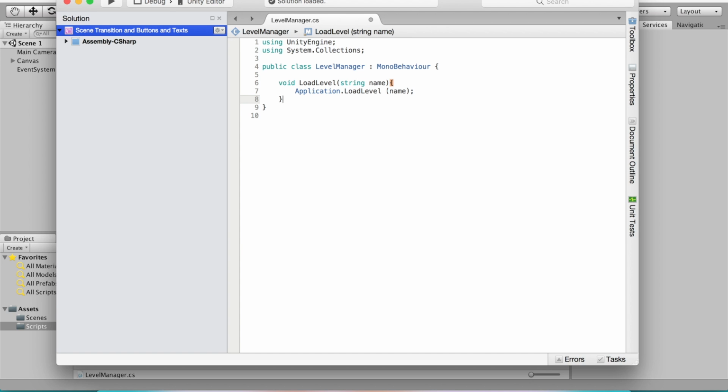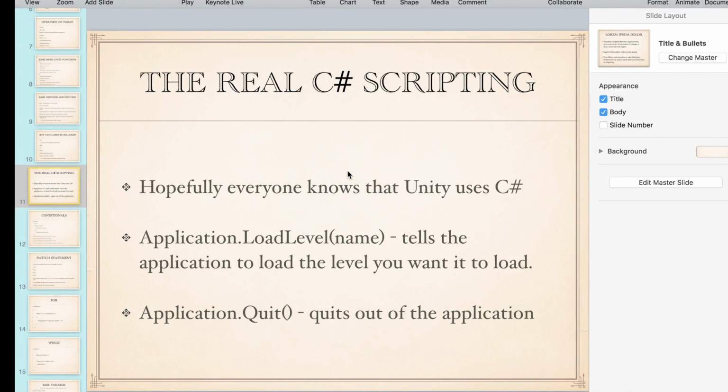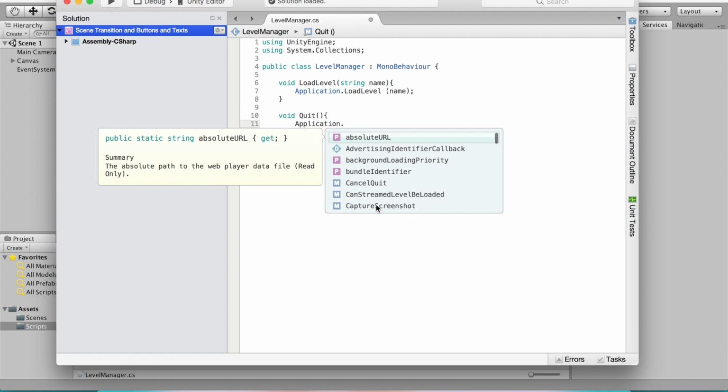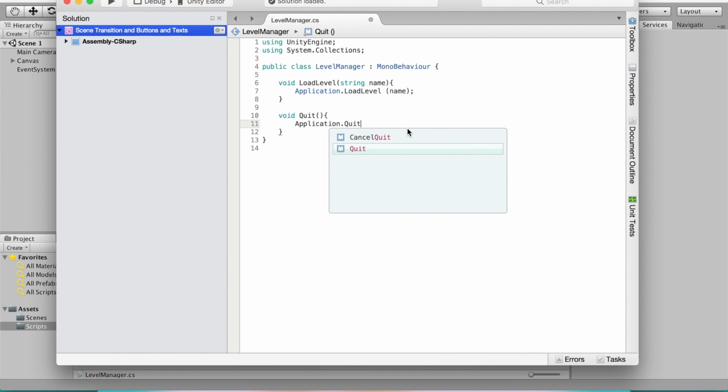That's it. Let's do void quit. A lot of you will be asking, why don't I put anything in here? Well, that's because you're quitting out of the application. You're not necessarily loading up another level or anything like that. So therefore, you won't really need anything in these parentheses. If you type Application dot, you'll notice that it gives you a lot of functions. You don't have to go through them all because that provides you with the code here. It's just Application.Quit. Make sure that you have parentheses and a semicolon. That's all you have to do.